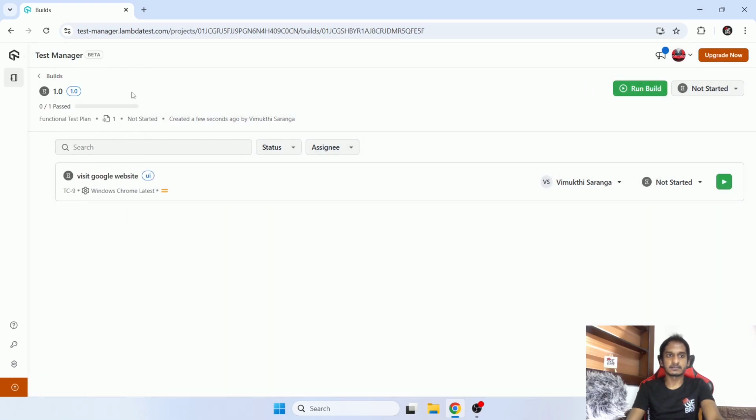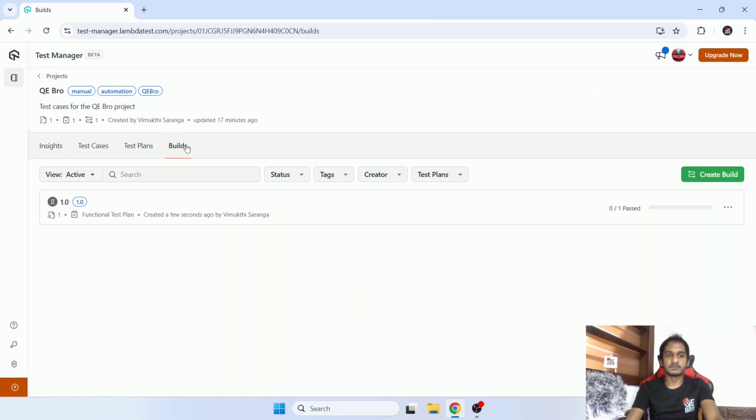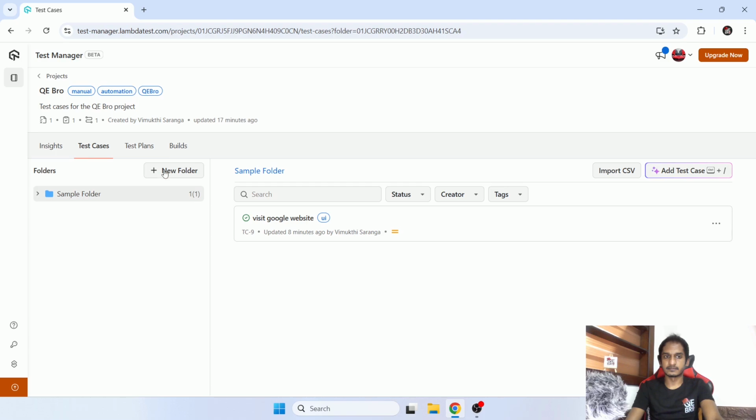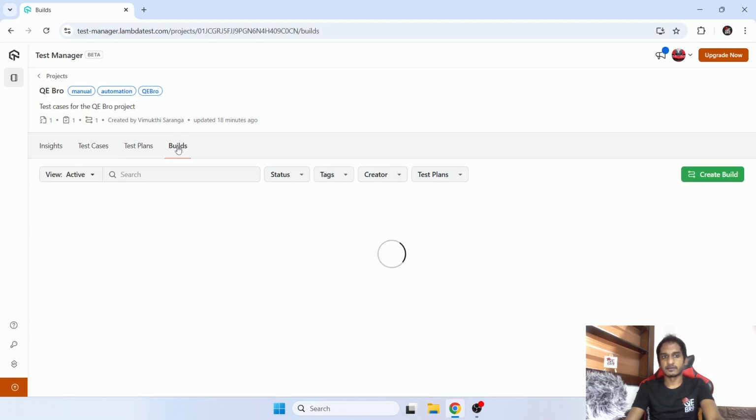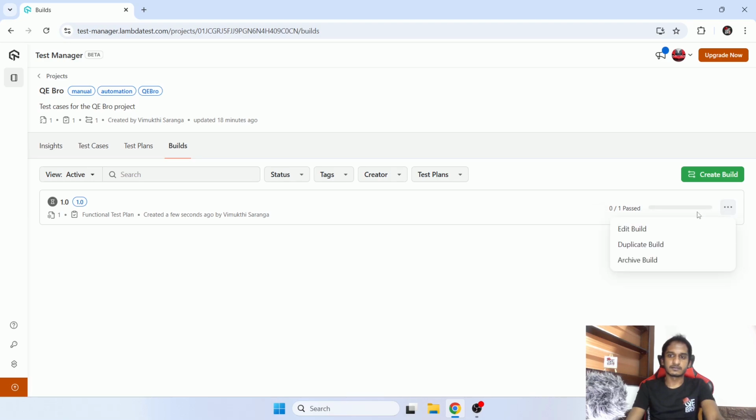Okay, I will go back. So here the build means actually kind of the test run of the test plan. You can create the test cases, then you can create multiple test plans, and then you can run the test plans at different times by creating different builds. So these are like the test runs. Here in the test run I can now see the status and the progress, and also edit, duplicate, archive, those options are there.